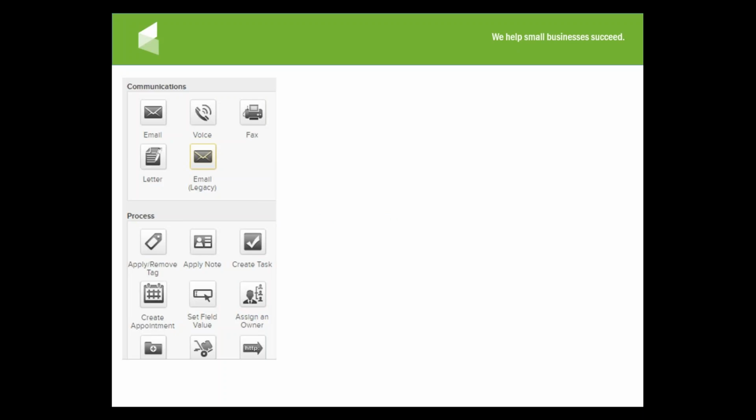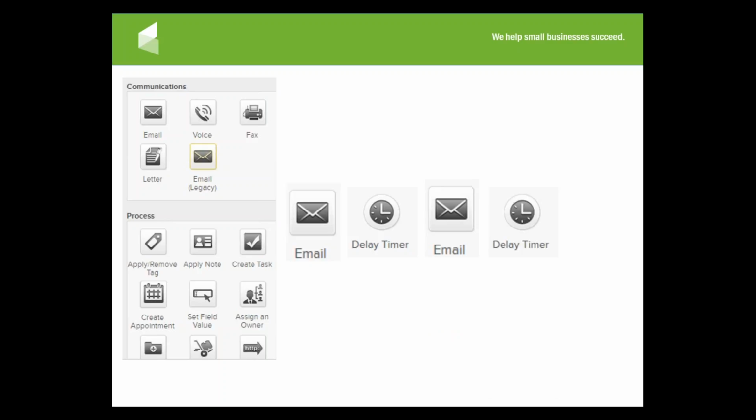The toolbar's on the left. You can send an email. You can put in a timer. You can send another email, put in another timer, and then maybe create a task for yourself to send something and to give somebody a call, send them the first chapter of your book, send them a DVD, send them a welcome package. This all happens automated, kind of like setting it and forgetting it inside the campaign builder.